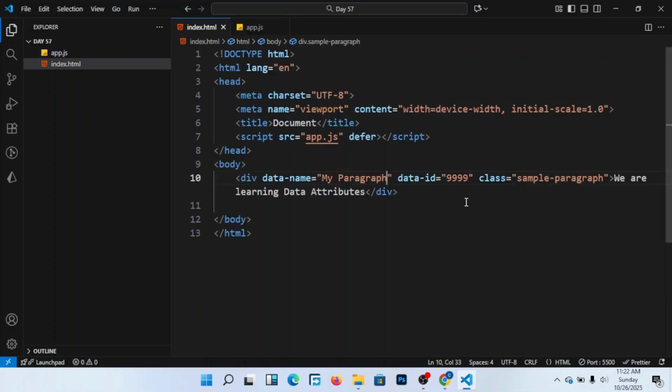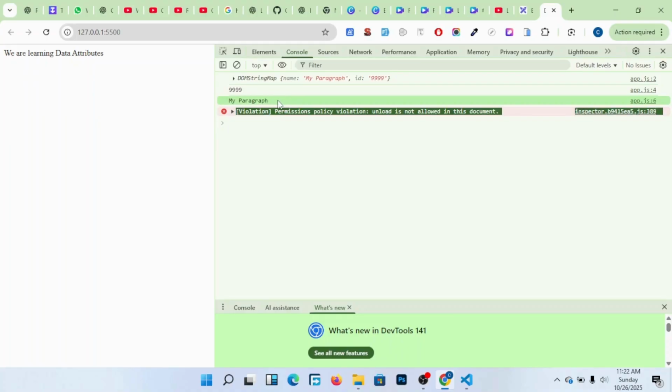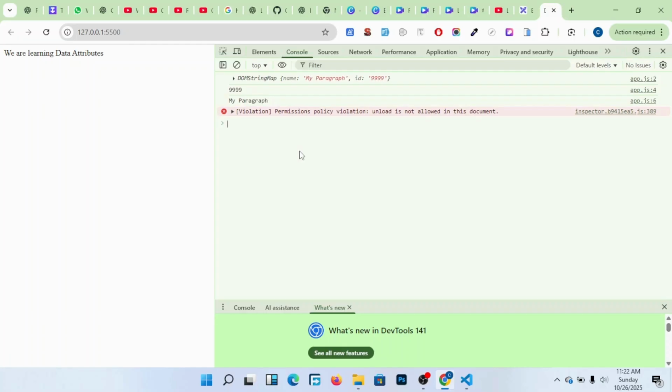The name which was here, the one that I added, the extension that I added here. Not data name, just name. So it will come here and put my paragraph. Are you seeing my paragraph here? Okay, members, I hope you're understanding this very well.